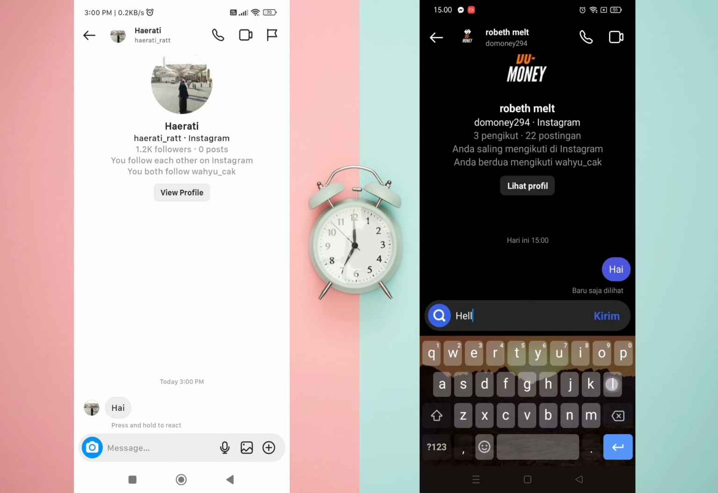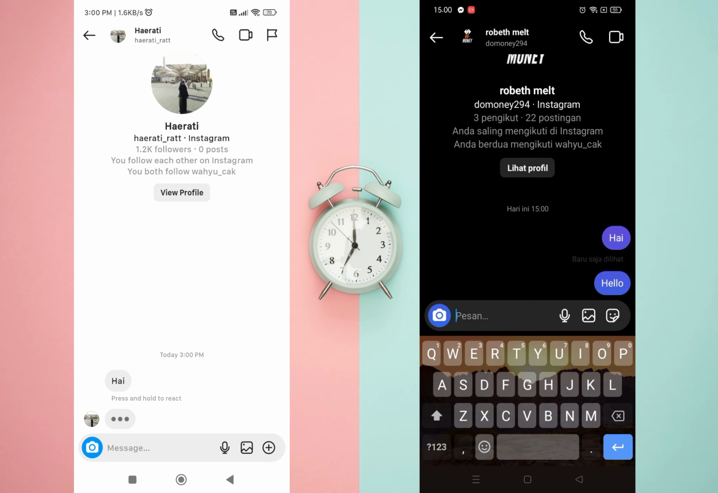But if they have blocked you, you won't be able to see their posts and their profile will show no posts yet. Okay, I will block one of my accounts to make an example.